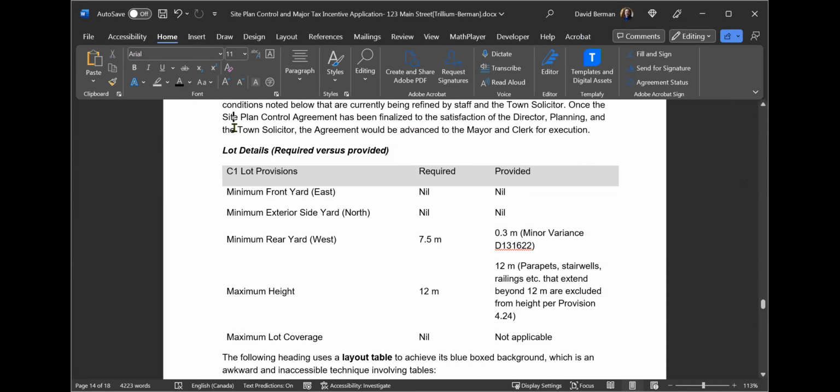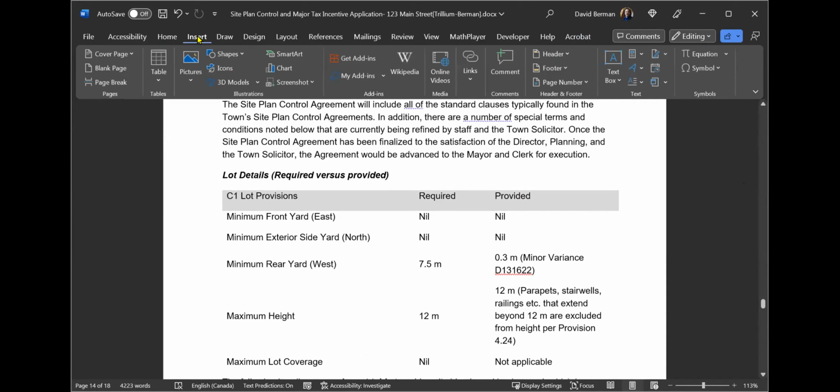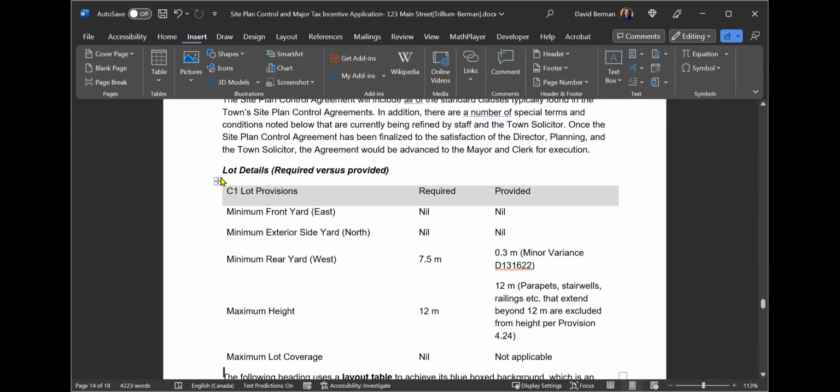So I've scrolled down to a table, and when we're creating a table from scratch, we would use the Insert menu and then use the Table command. Always use this way for creating a table. There's one other way to create a table using the Draw Table command. Just never use that. Always use the Insert command to insert a table. And I have a table here called Lot Details. It's already got some data in it.